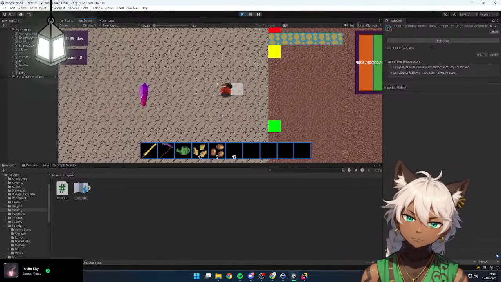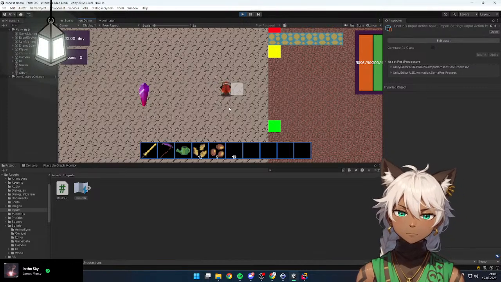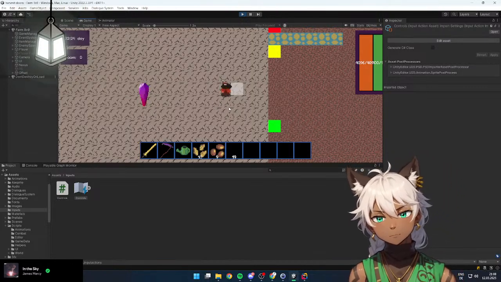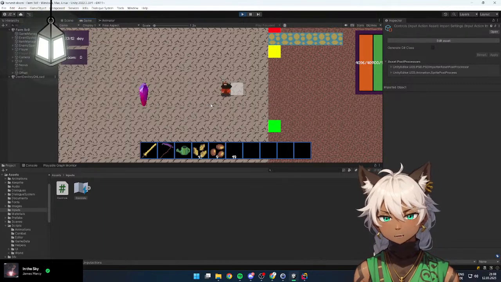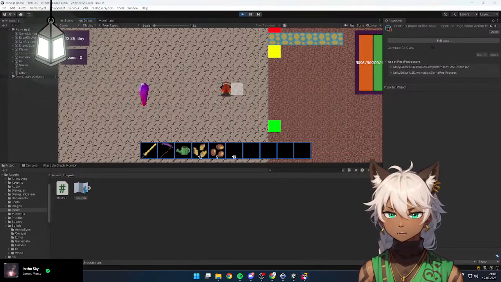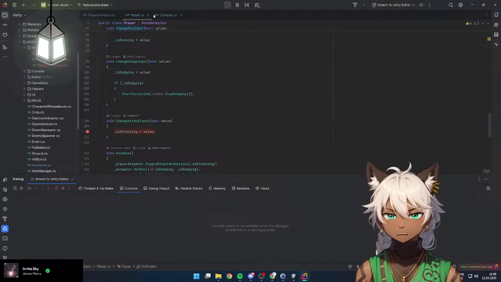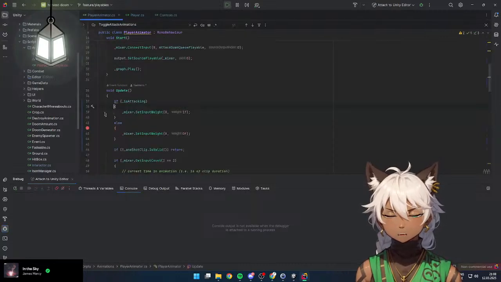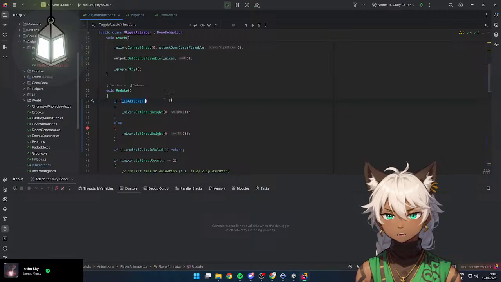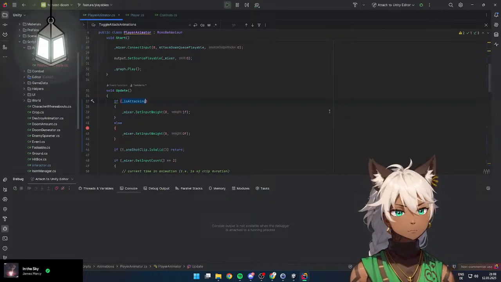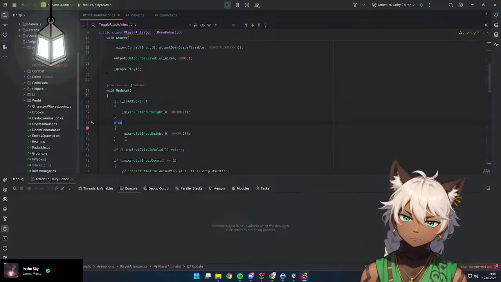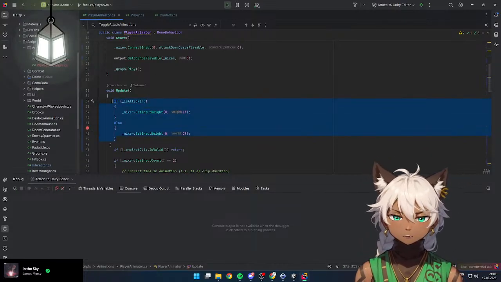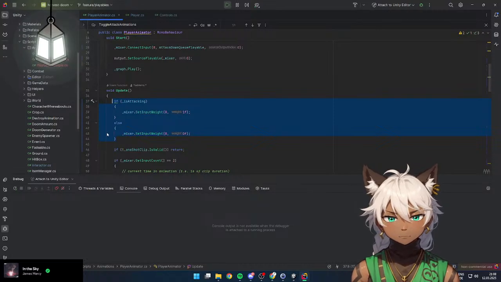So while I hold right click, it keeps attacking. And wait, I think this is correct. Actually, yeah. When I stop right clicking, it stops the animation. This is how the code works, right? Currently. So we get in here now. This is good. This is progress.